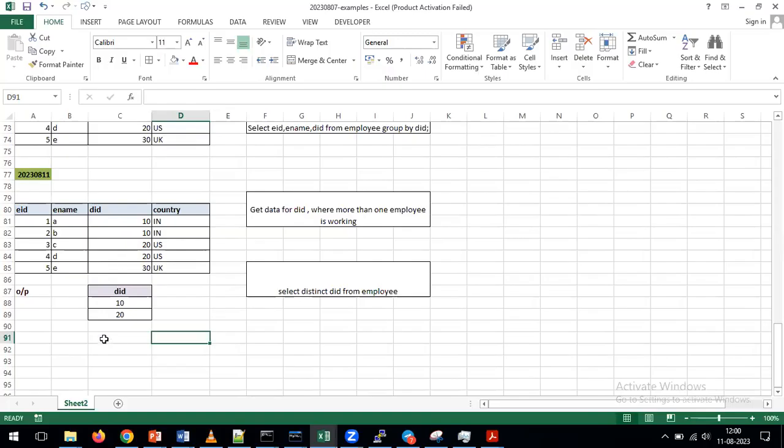Now tell me, in the 10 department, how many employees are working? 2 employees. Is it correct? Okay. Now in the 20 department, how many employees are working? 2 employees. Now coming to the 30 department, how many employees are working? 1 employee. So first you need to understand the data. In the 10 department, 2 employees are working. 20 department, 2 employees. 30 department, 1 employee. This is the way we have the data in the table.